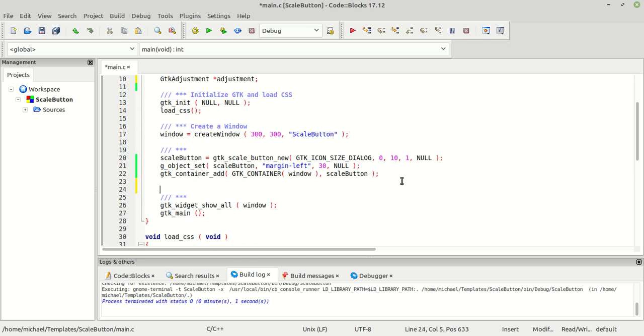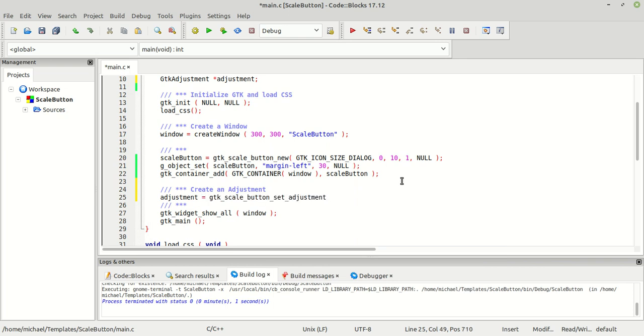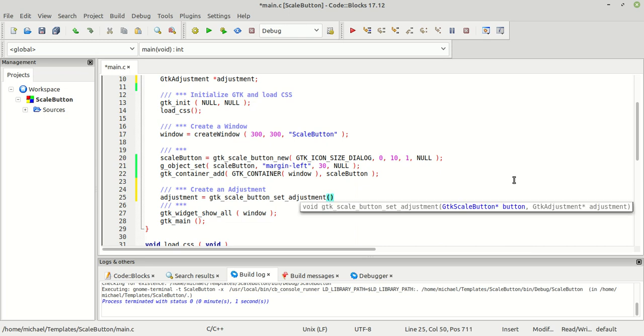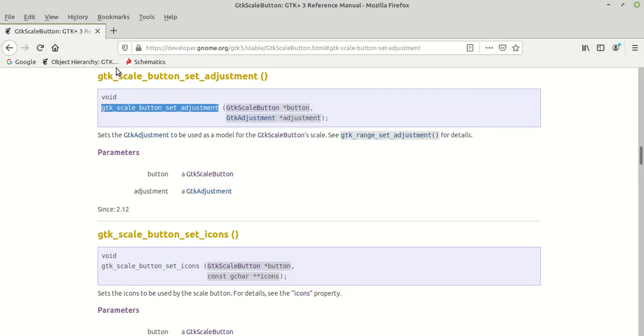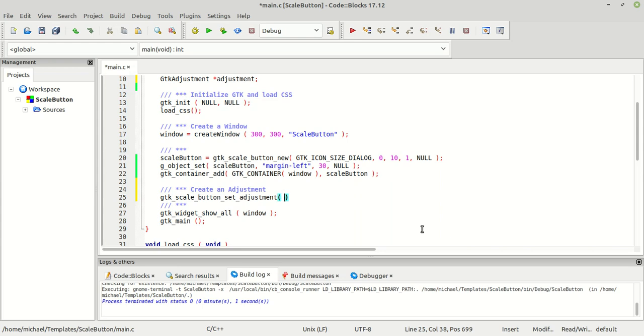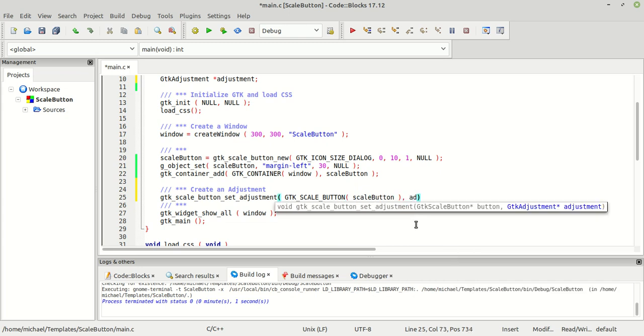Now we can create the adjustment. So for the adjustment, I'm going to point to gtk_scale_button_set_adjustment, and what do we need? Okay, this is a void function, sorry guys, it is a void function, so this means we need to pass that adjustment. So the first one is our GtkScaleButton, and the second one is the adjustment.